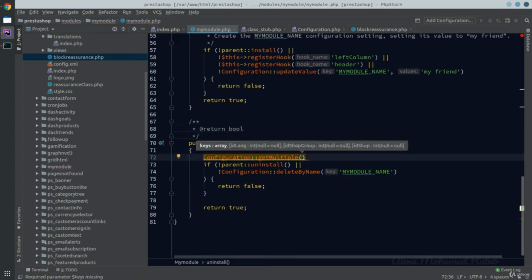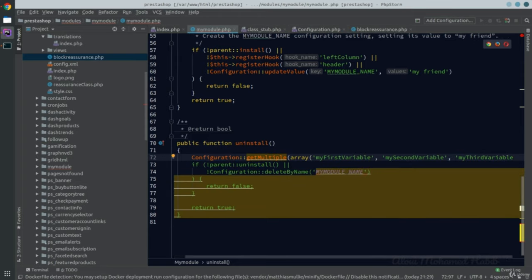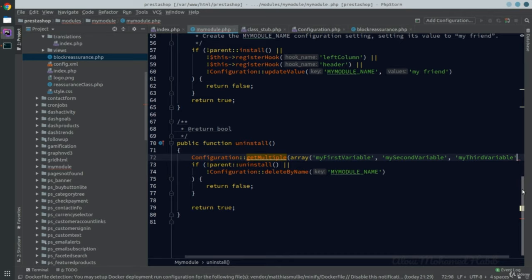Let me just show you an example. For example, you can just do this for getMultiple. So we can just pass to it, there you go. It takes an array, retrieves several values from the database and returns a PHP array. In the example, I'm passing three or four or whatever parameters I want, and I will have an array with all the values of these passed parameters.